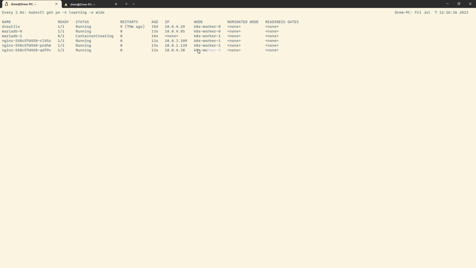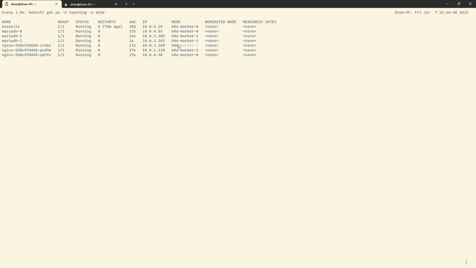So we've got one Nginx pod deployed on worker 0, one deployed on worker 2, and one deployed on worker 1. We've also got one MariaDB pod deployed on worker 0, one deployed on worker 1, and one deployed on worker 2. So we've got that affinity and anti-affinity going here.